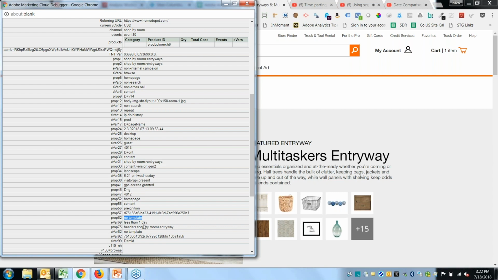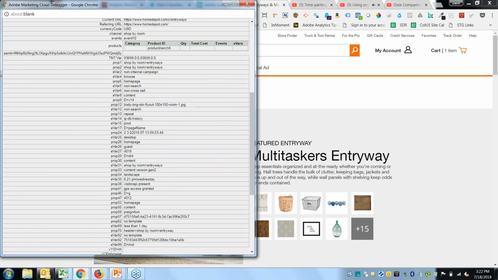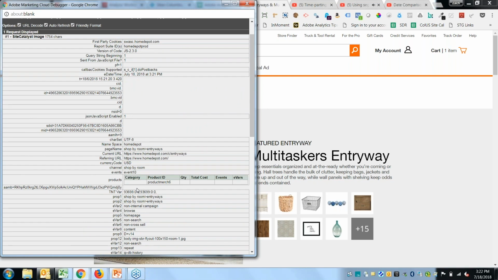No template. This eVar 69 says less than 1 day. My guess there is they have a cookie that they've placed in my browser, and every time I come to the site, it measures how long it's been since I've been here the last time. So since this is my first time, it says less than 1 day. Anyways, you get the idea. This is all the kind of data and customization that goes on for an Adobe Analytics implementation.